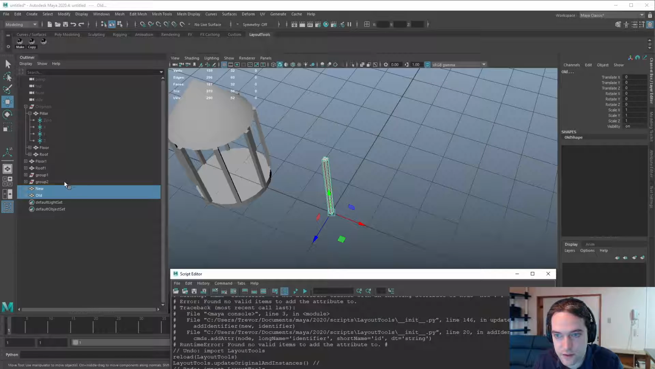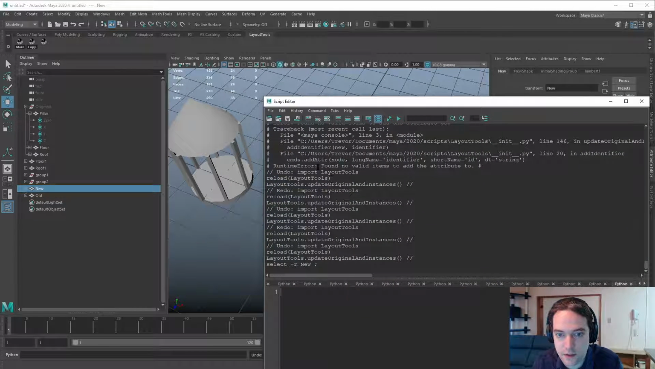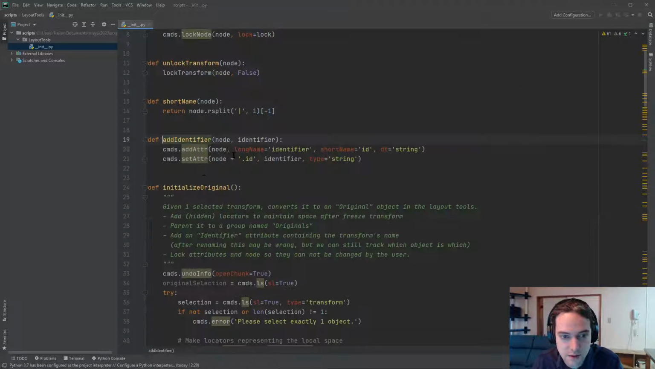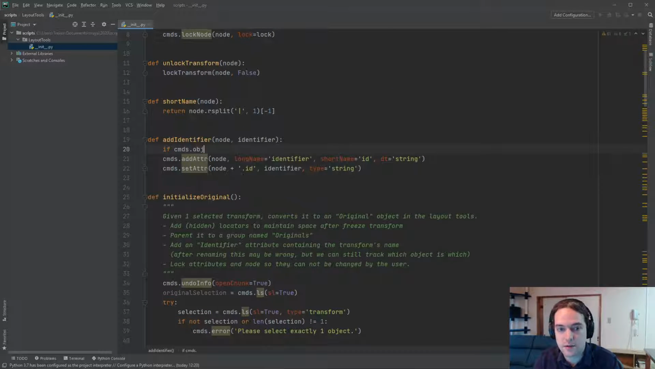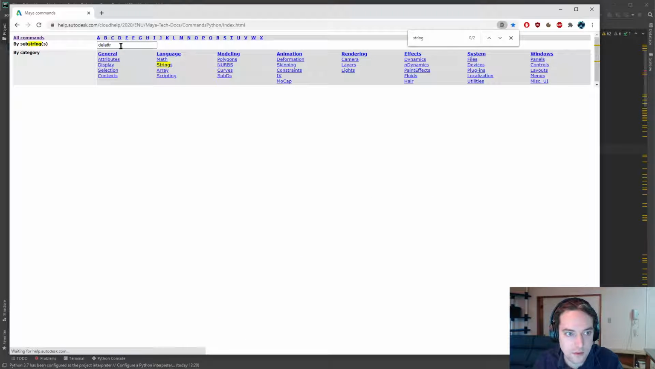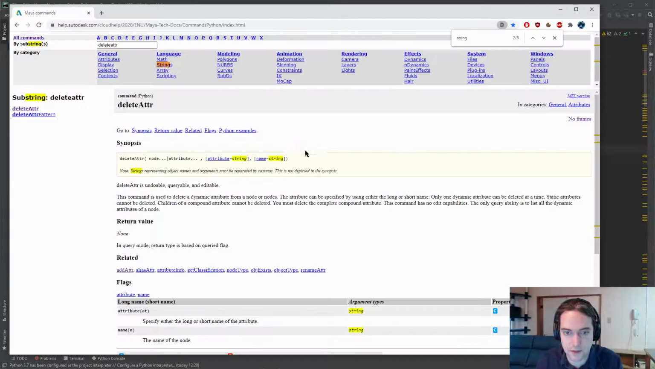So strange. Do you already have the identifier? Yes, so I guess the error is the attribute already exists. If cmds.objExists, node plus dot identifier. Is there a delete attr function? Yes, there is. So I think I'm just gonna do that.